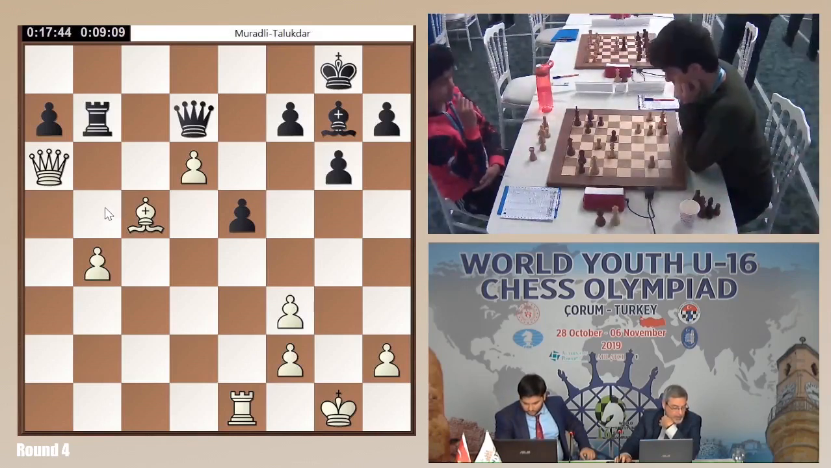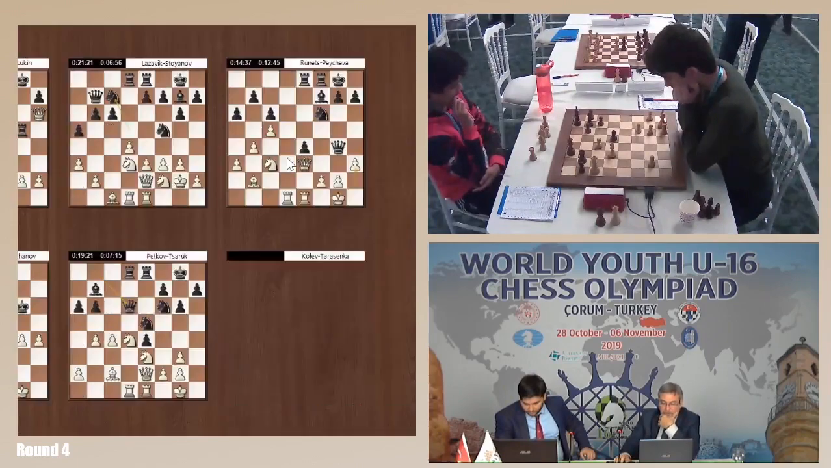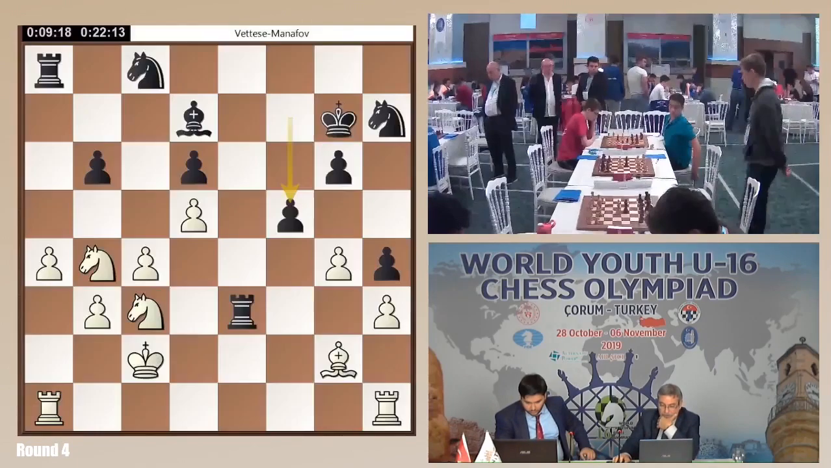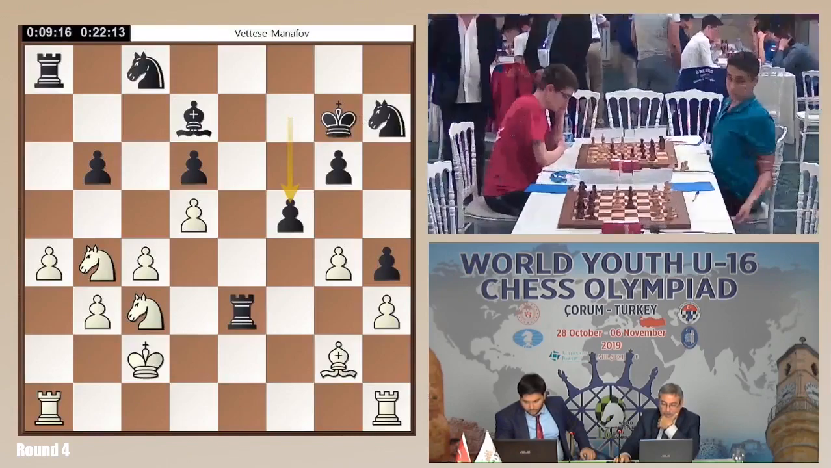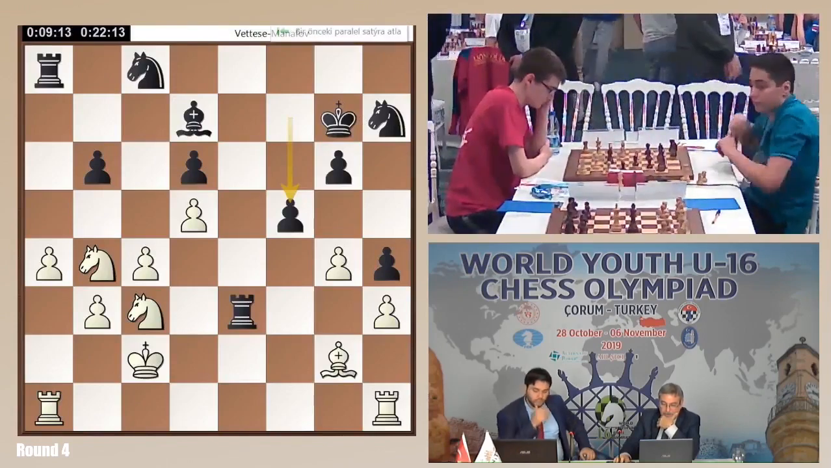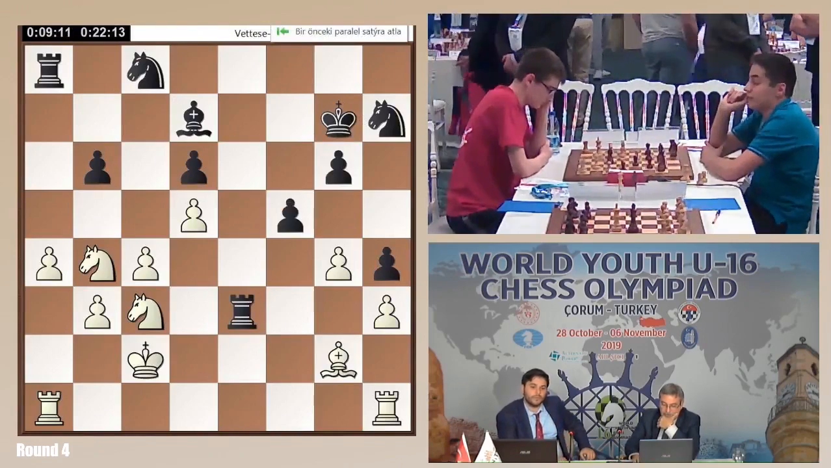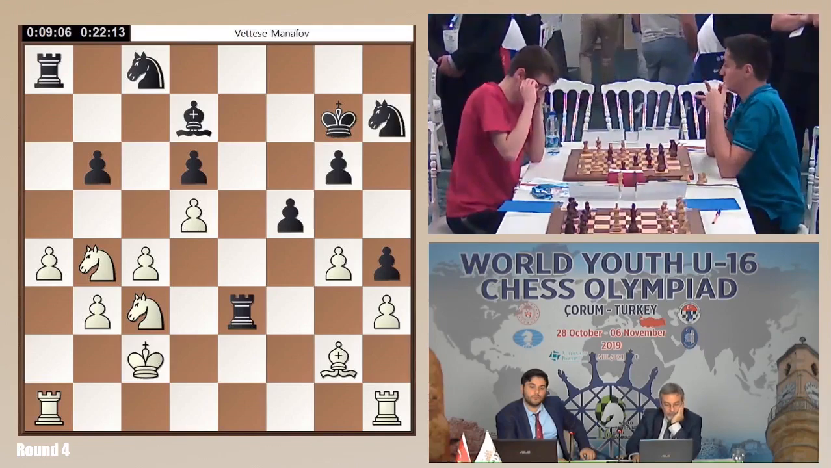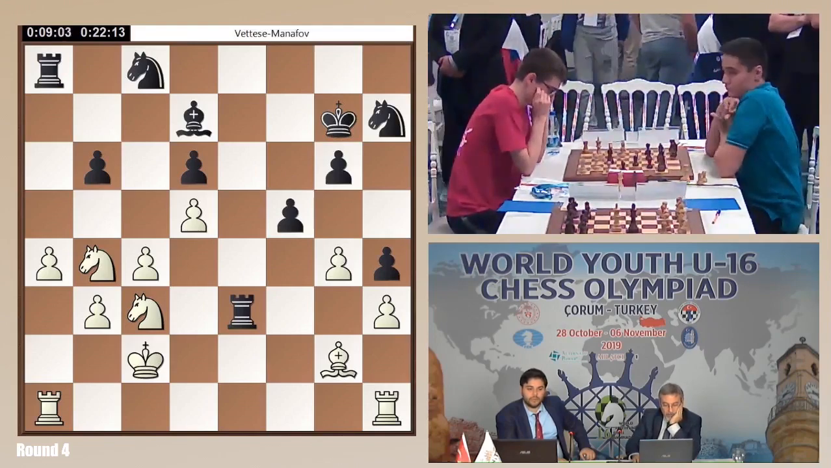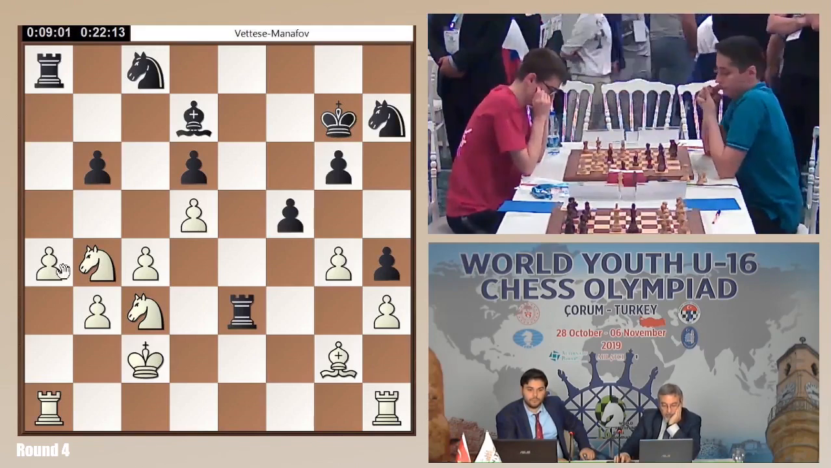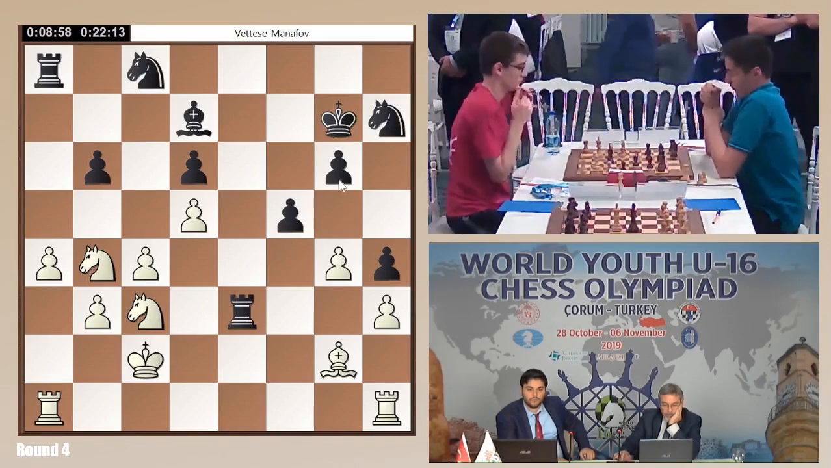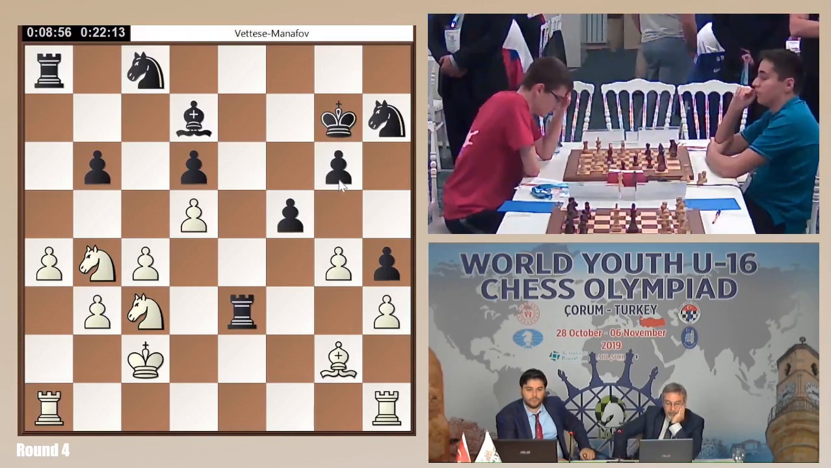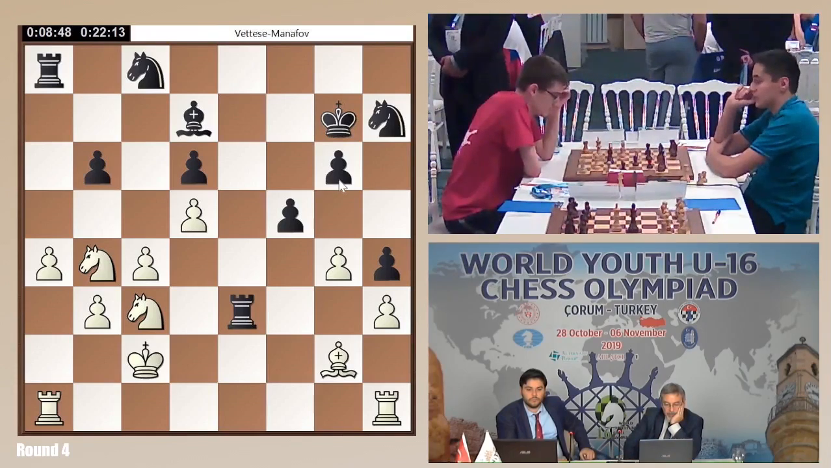Vugar Manafov versus Nicolas Vettese. In this match, Vettese is playing white. Okay, what's going on here? f5 is the last move. Black's rook is sleeping. How many pawns? White has 6 pawns, white is a pawn up. Black has 5 pawns. So Manafov is in trouble, it looks like. Maybe some compensation after f5.